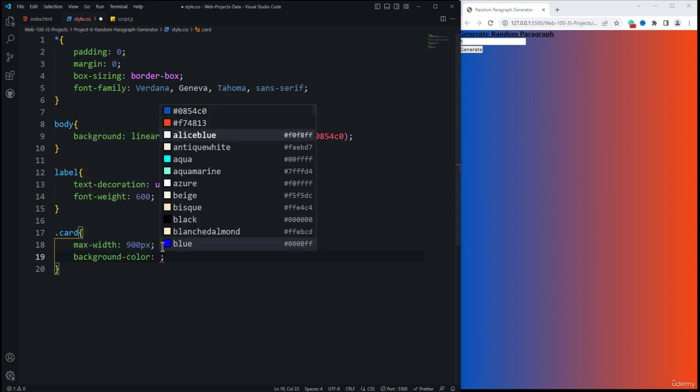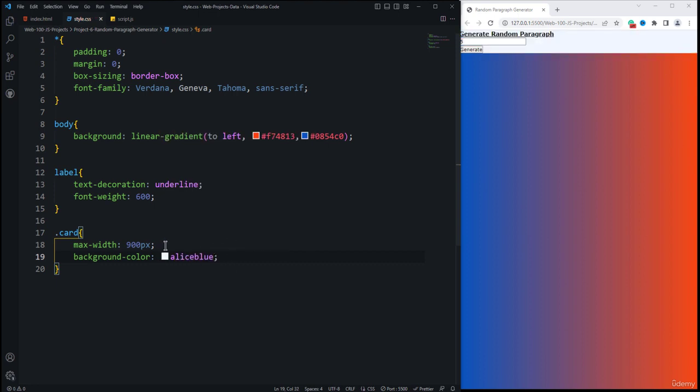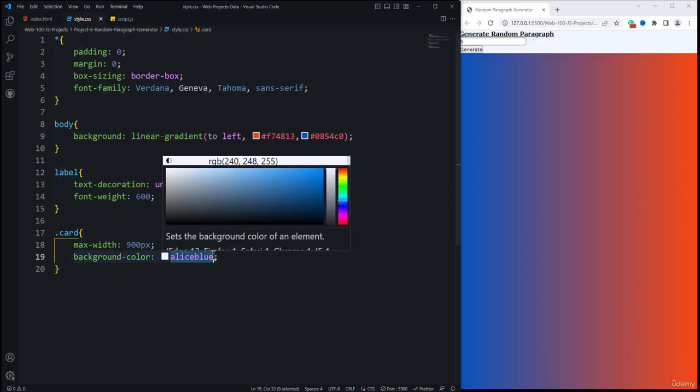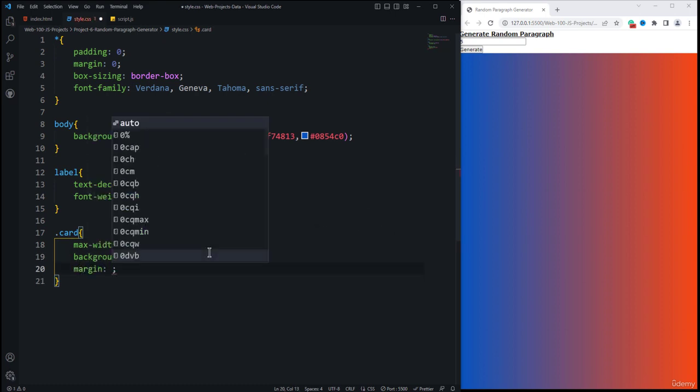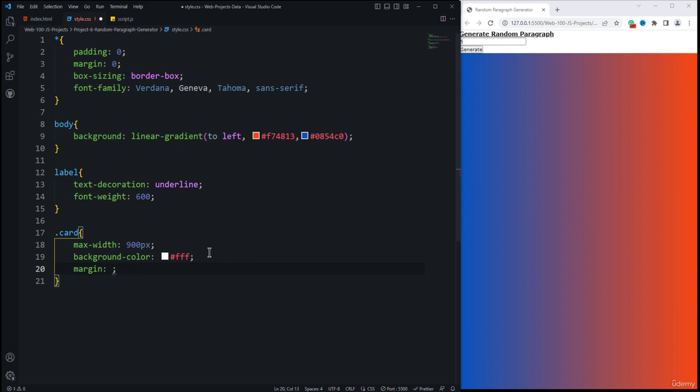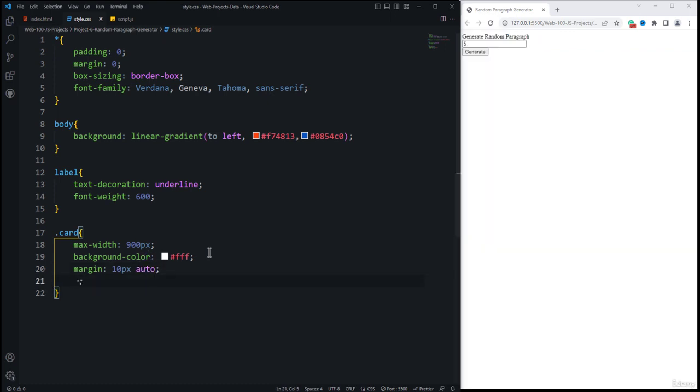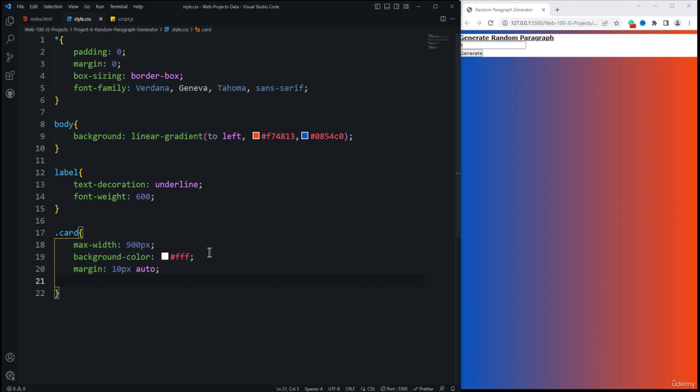So for the background color I am going to use Alice blue, or I can use the white one, because Alice blue is not looking good. Hashtag and then 3 times F key. So this is the background color we want to use. And then we need to use the margin property. So margin is going to be 10 pixel from the top, and from left and right it is going to be auto. And here if I save it, then you can see there is a 10 pixel margin from the top.